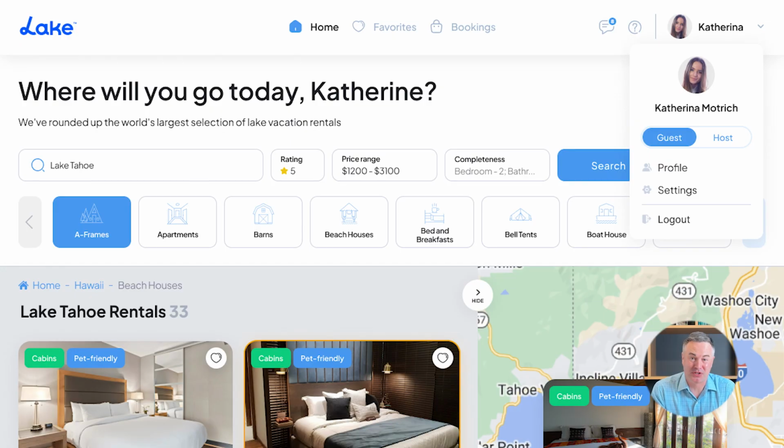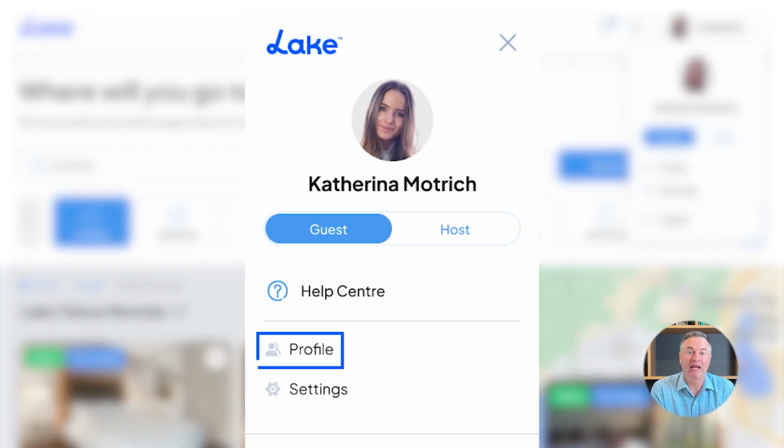Okay, there's just one last thing I want to point out in your account. It's called the Me menu. Your Me menu is your personal menu. Here, you can manage your profile and your settings and seamlessly switch between roles of being a guest and a host. It's all about you and your preferences. So take a few moments to poke around in there and see how you can personalize your account.